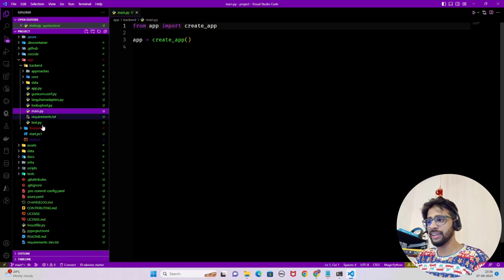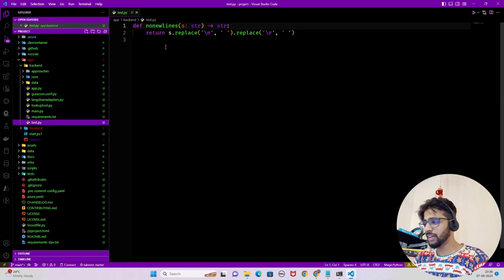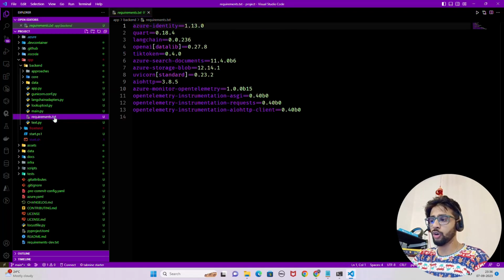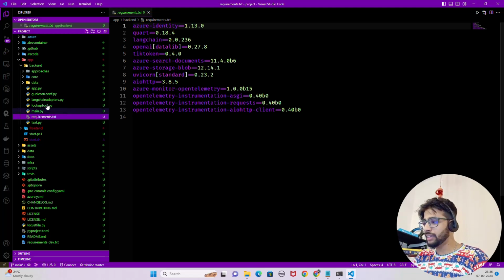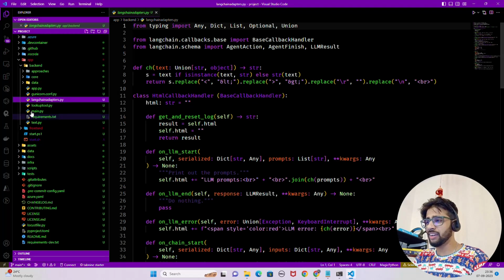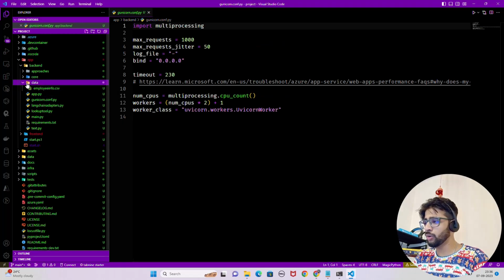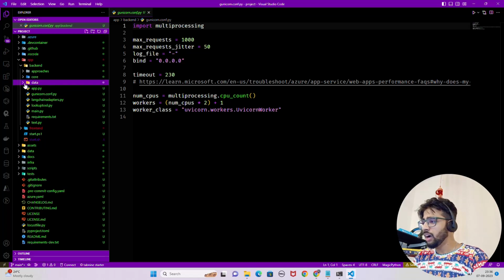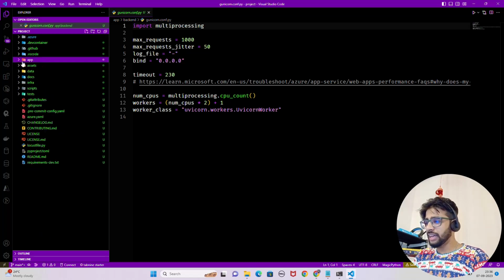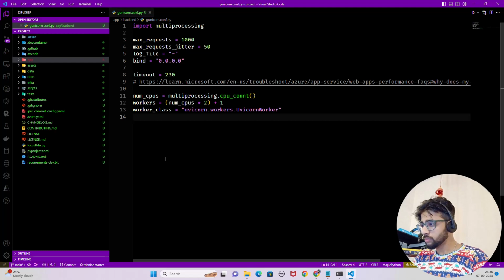From app, import create app. Then you have text.py, new lines, etc. You have requirements. These are requirements that automatically get installed once you do azd up, Azure Developer up. But if you are doing it manually locally, then you have to install all of this. And then it has LangChain adapters, callback handler, etc. So these are the things that you have. Then you have data, employee env, CSV. Okay, that's it, guys.